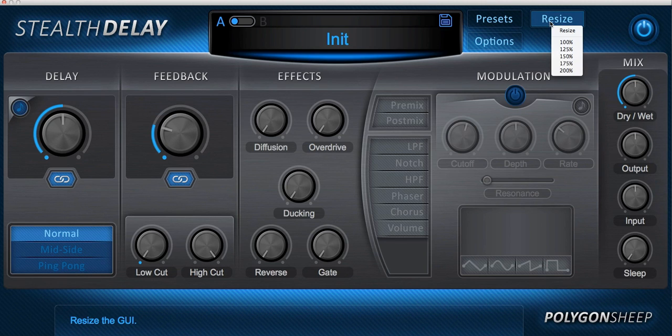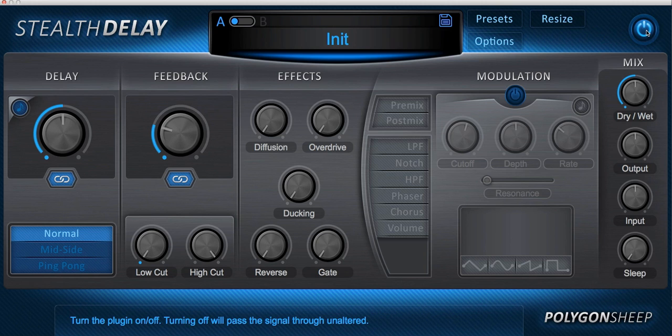Then there's the resize button, where you can resize the current instance between 100 and 200%. And finally, across the top we have the bypass power button. Down at the bottom we have the tooltip section. As you mouse over the controls, you'll get a readout of what the control does.